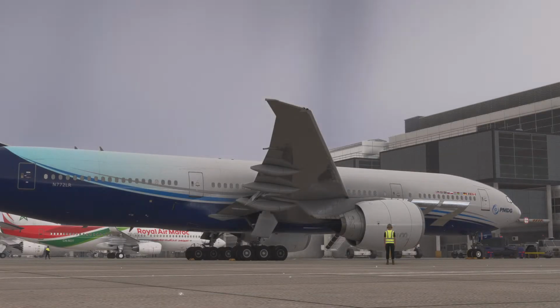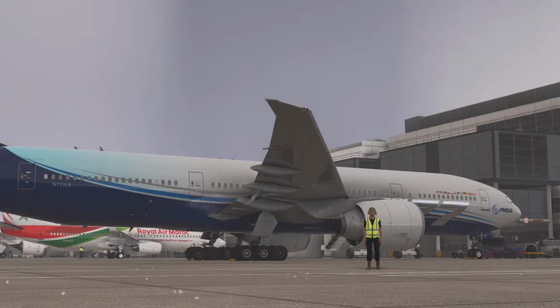So in front of us we have the PMDG 777-200LR from PMDG that's just been released a couple of days ago. Well, I think it was yesterday. So we're going to go and take it for a fly. I'm sitting on the ground here at Gatwick Airport. This is the Inibuilds iteration of Gatwick Airport.